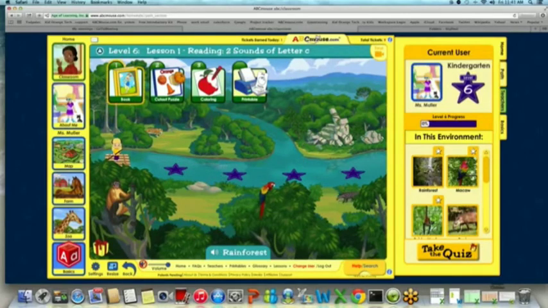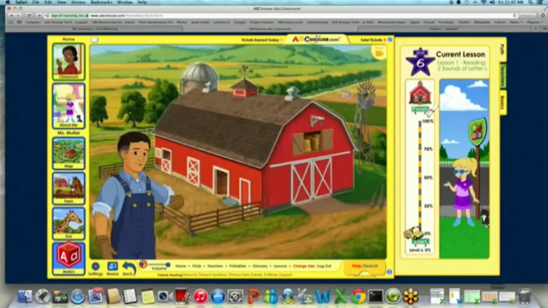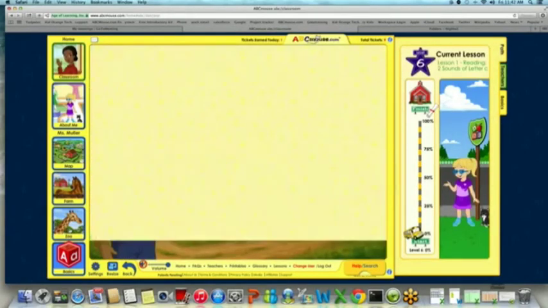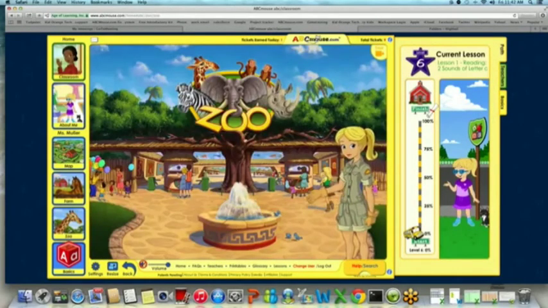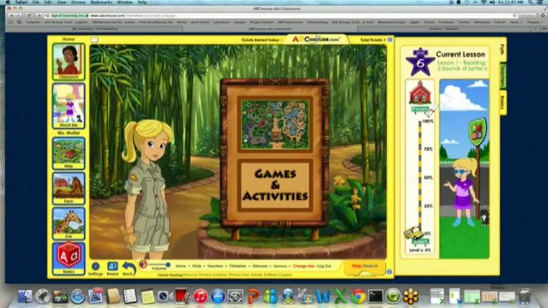Now we also do have some virtual field trips on the site. We have the farm and the zoo. And in either of these sections, if you head in there, you can go ahead and do some whole group activities, a virtual field trip with your classroom. You can learn about the animals, some facts about each, or also follow up with some games and activities that relate to the animals that you just learned about.